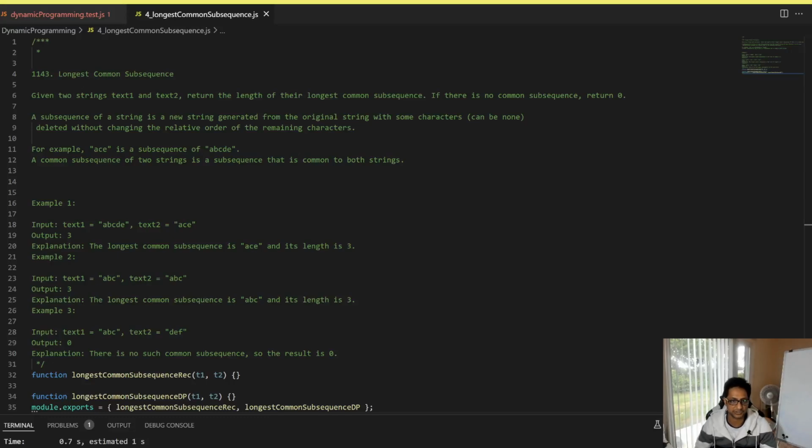Hello everyone. So today we'll be solving another dynamic programming question called longest common subsequence. The question reads: given two strings text1 and text2, return the length of their longest common subsequence. If there is no common subsequence, return 0.